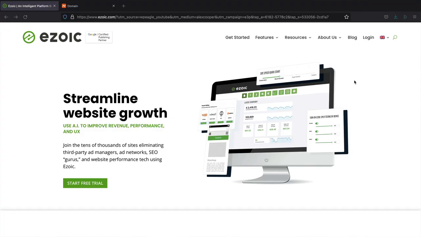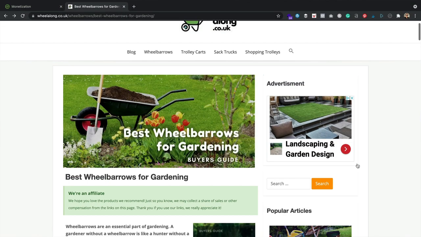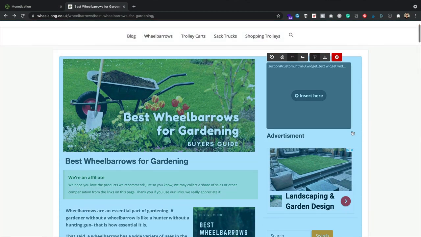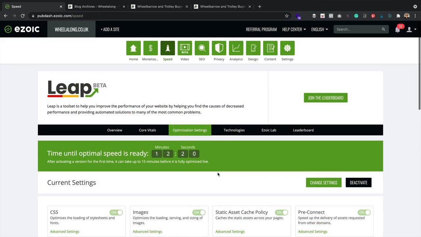Because, you know, ads sometimes can slow down your website. So to counteract that, EZOIC Leap will ensure that you still get a good Google PageSpeed score, even though you're running ads. I'm going to take you through the entire process from signing up with EZOIC to laying out the ads on your website and setting up EZOIC Leap.